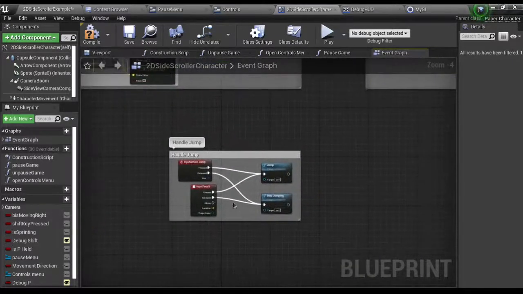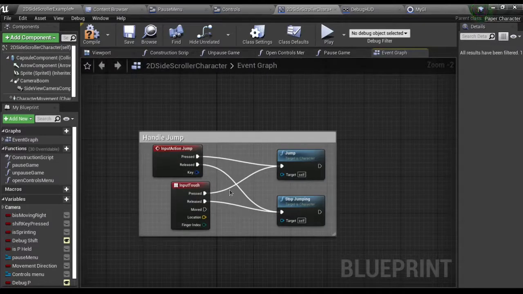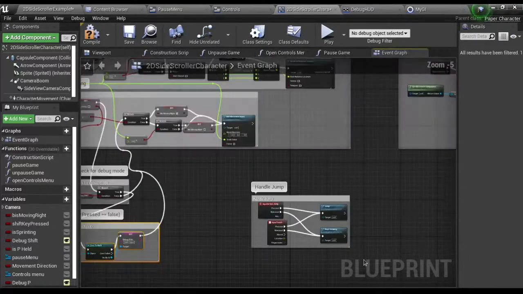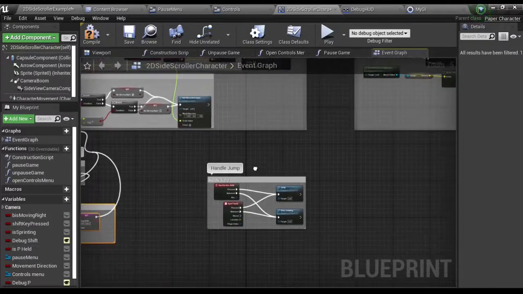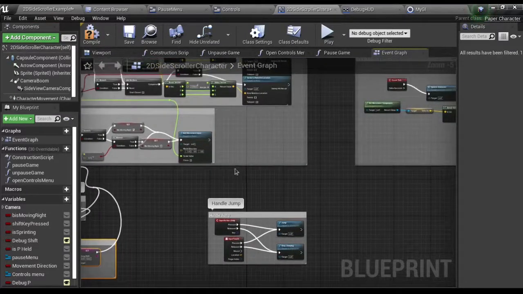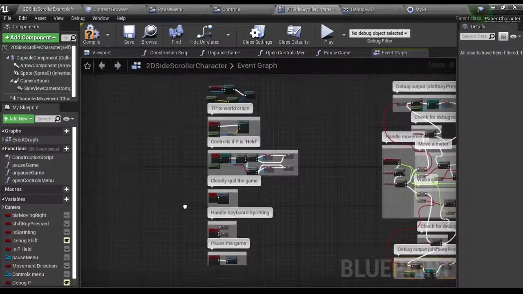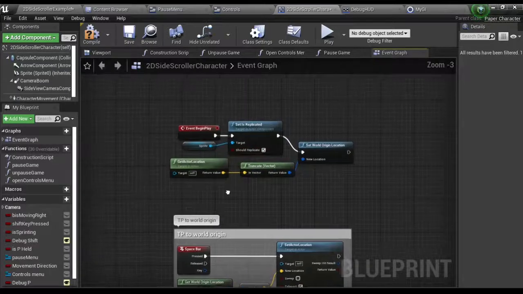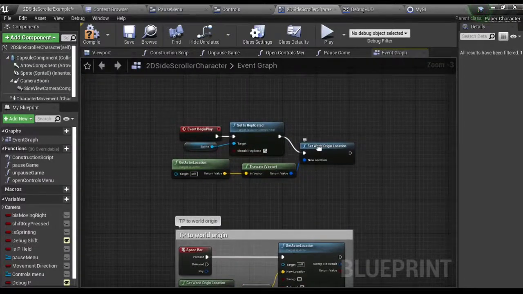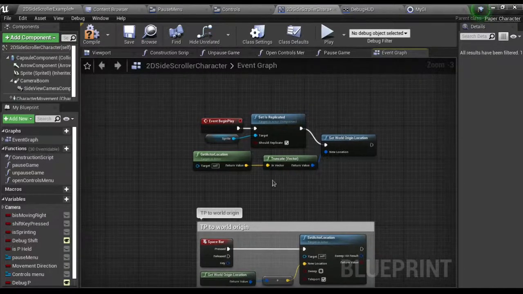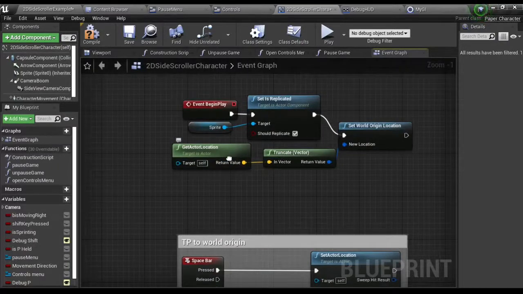This down here just handles the jump, and I believe this is also default in Unreal Engine 4, the 2D side-scroller example at least. Now over here, we actually set the world origin, because the project guidelines say that you don't have to set the world origin location, but for here it's just a bit easier to get the actor location.